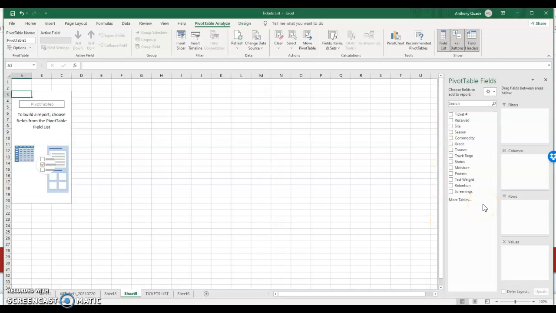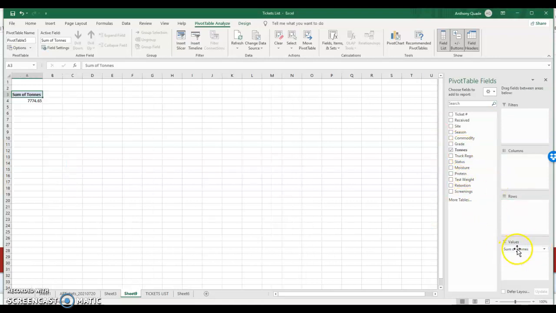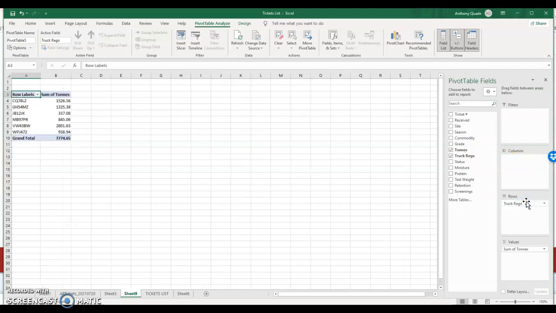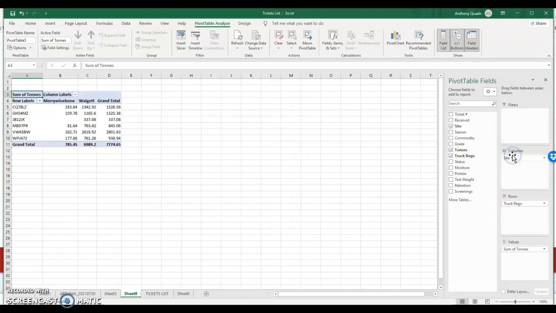We've got all of this information. We only really want to look at three things. We want to look at the tonnages, that's our main value we're analysing, and we want to look at the truck rego, so which truck has actually carted it. And because we're carting to two different sites, we also want to have a look at which site it's been carted to. So how's this? I reckon this is amazing. We've got all of our trucks down the left hand side, the total tonnes that they've carted to Mary Winebone, the total tonnes to Walgett, and the grand total of tonnes there.